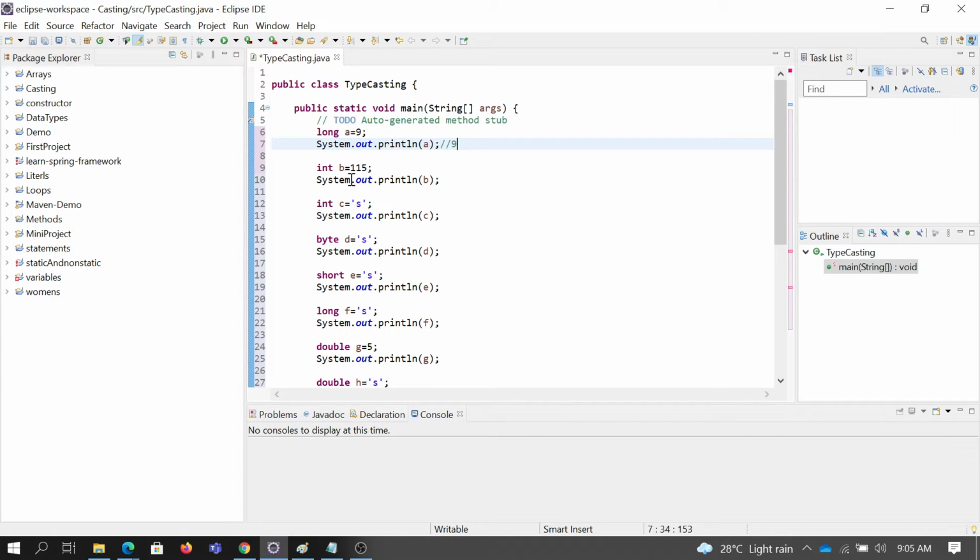115. Next, int c. This is a character type, and this is the integer type. What is our answer? 115. Next, the same thing will happen here too. Somewhere there is an error. Yes, here I wrote H, but here I gave an I. Somewhere a small k, and here I wrote a capital K.